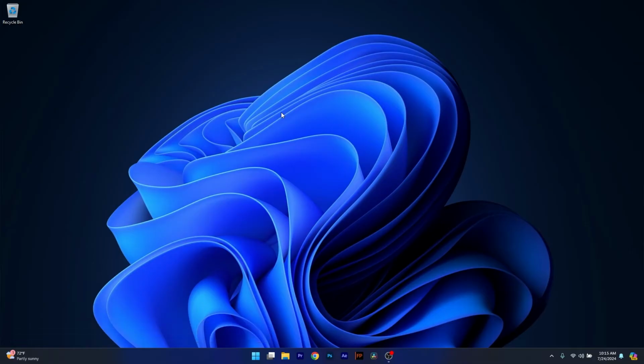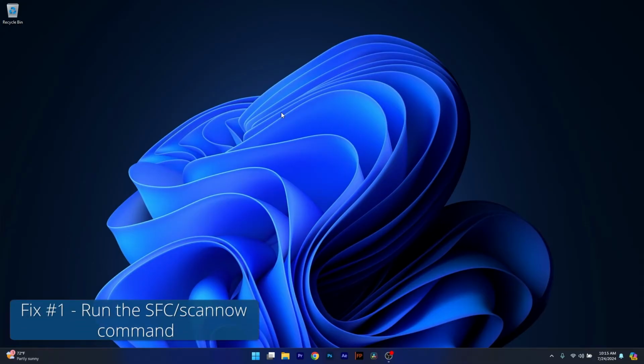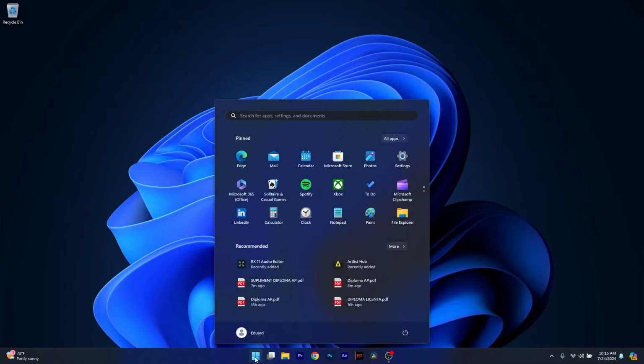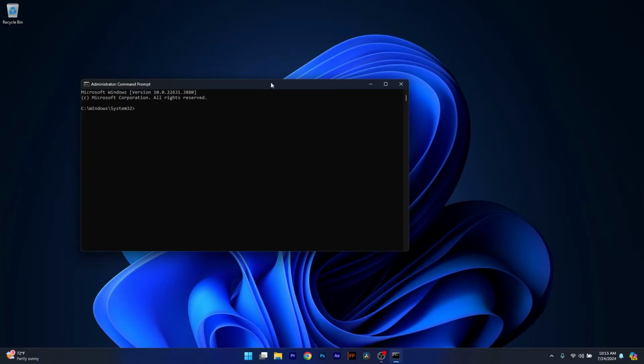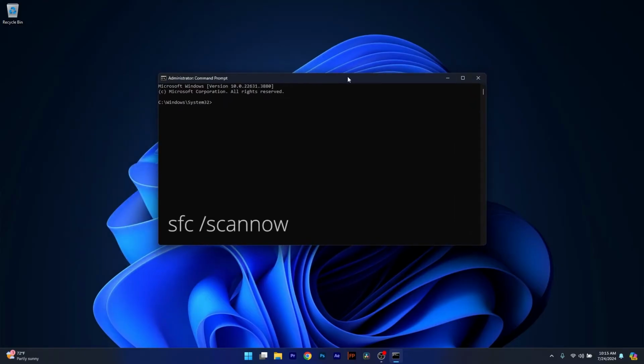So the first solution that you should always take in consideration is to run the sfc /scannow command. To do so, press the Windows button, type in cmd, then run Command Prompt as an administrator. In here, simply copy-paste the following command that I posted in the description below. Afterwards, press Enter, but note that this scan will take a bit of time, so just relax, take your time and wait until it's finished. Afterwards, you can check if the problem still persists.